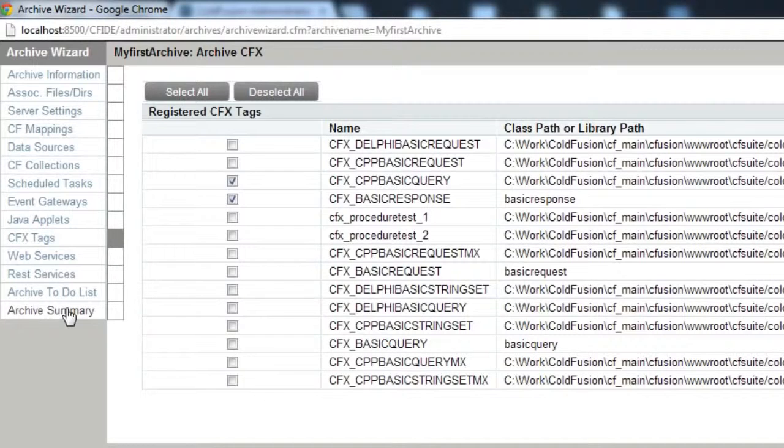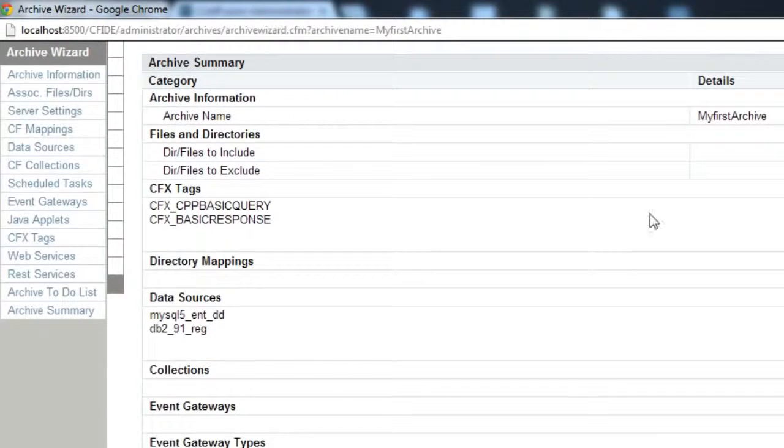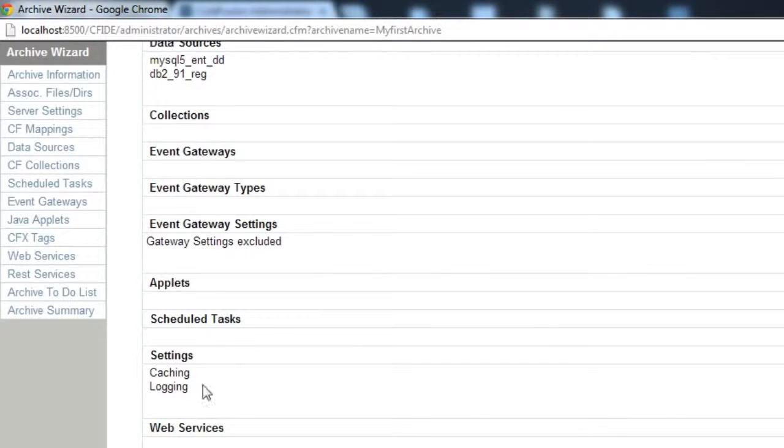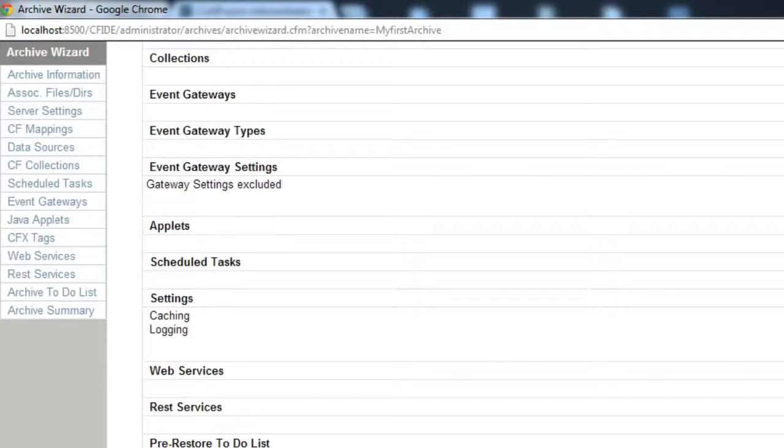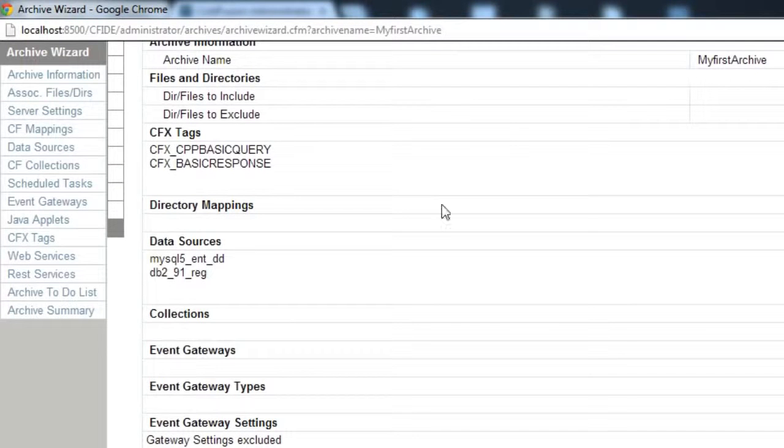Now I will show you my archive summary. As you can see in the summary, the first thing is the archive name, which was my first archive. And then we can see that I have selected two data sources. I have selected a couple of settings, caching and logging, which I did initially, if you remember. And I also selected a couple of ColdFusion tags. Now this is it. I'll close the window.